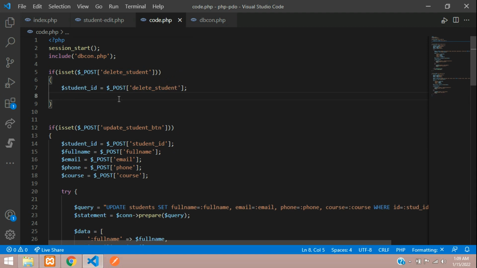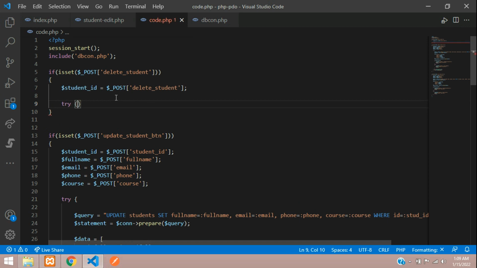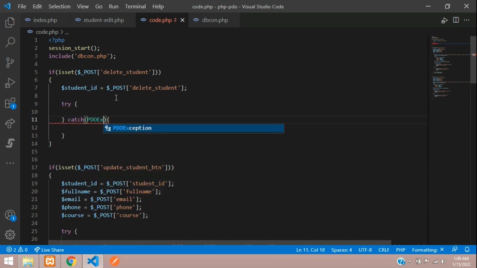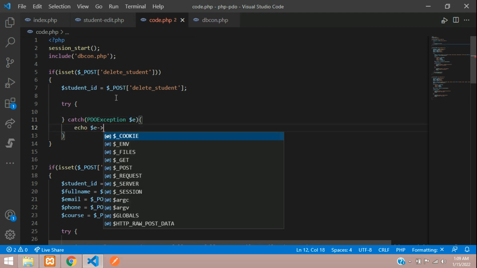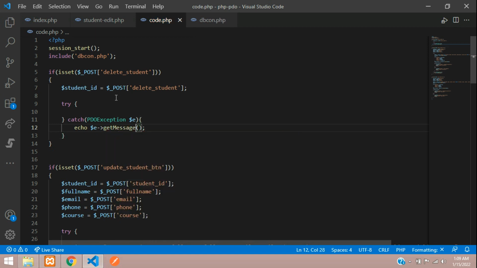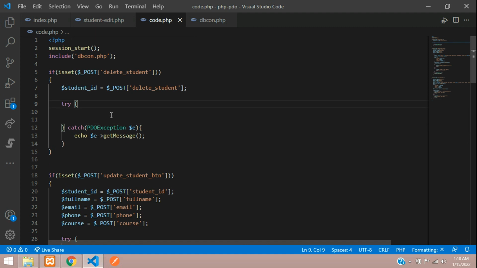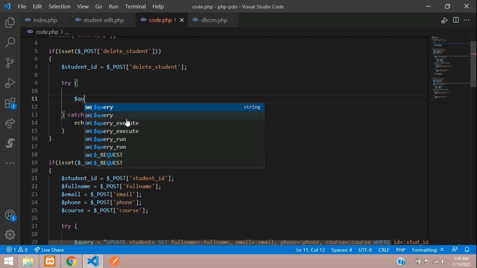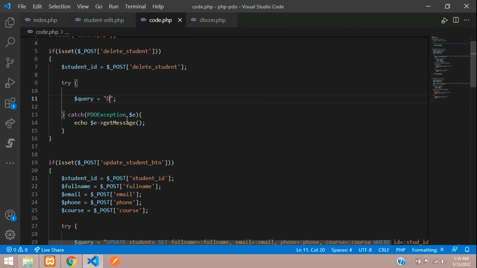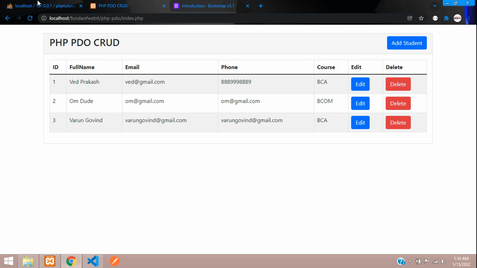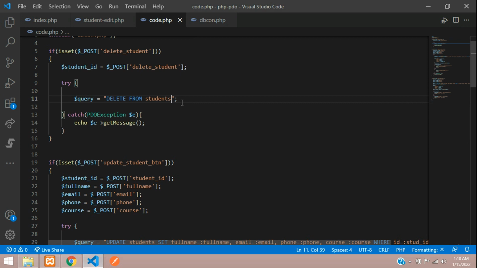So now guys, let's start with the try catch, where you catch the PDOException $e, and you can just echo the message if you get any error. And here you are going to add the query. Let's type the query is equal to delete from the table name, that is students. Let me confirm it. Yep, it's students where id is equal to :student_id.